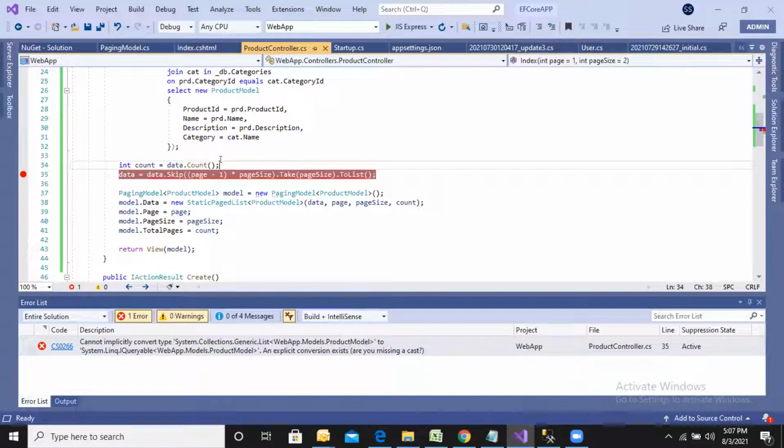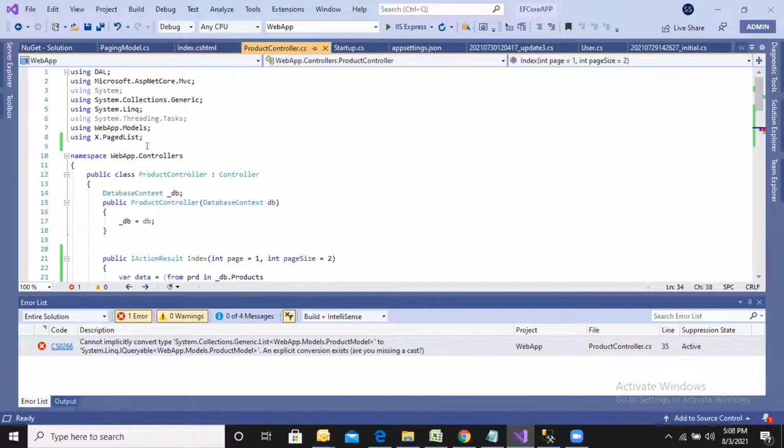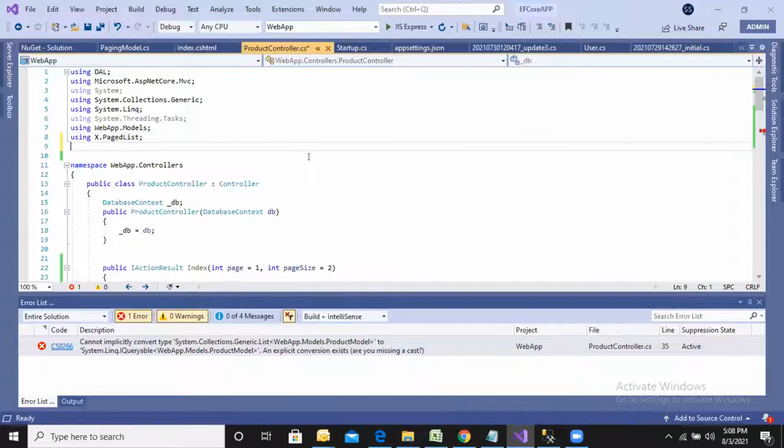34. What error is it giving? The casting, missing a casting. Just at the top level, the System.Linq namespace. Here. It's already there. You don't need to edit again. It's fine.